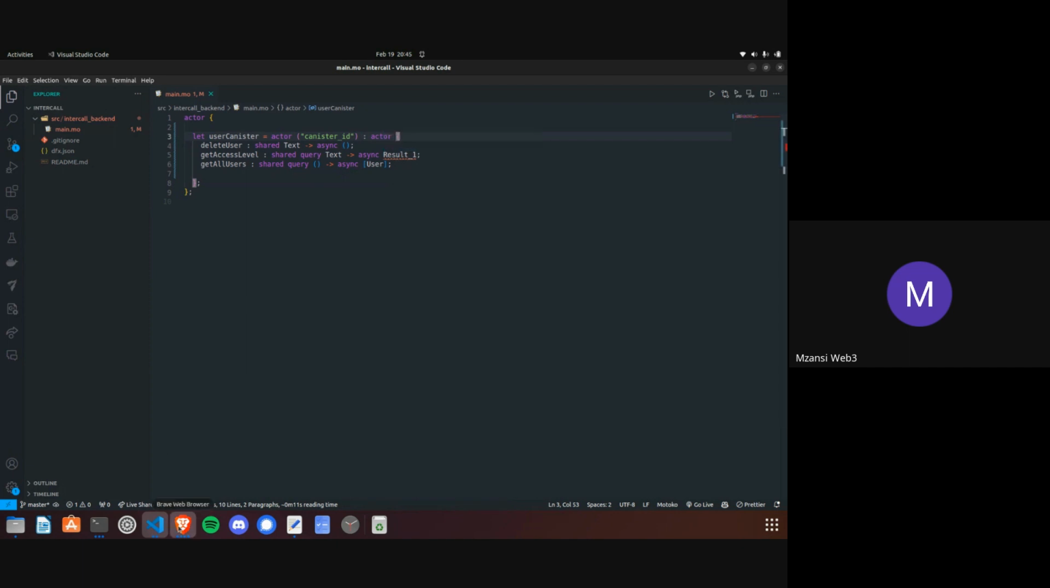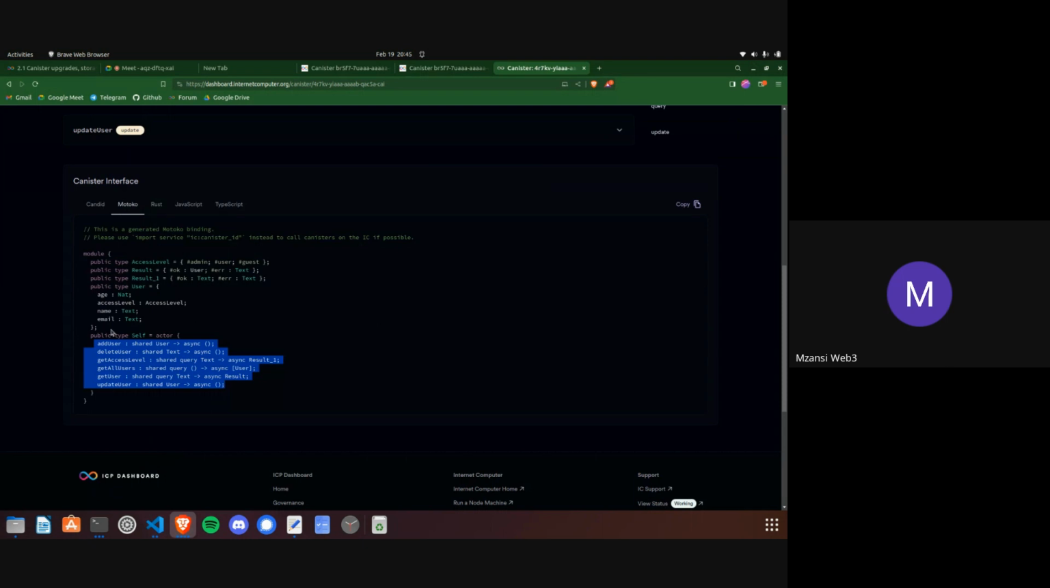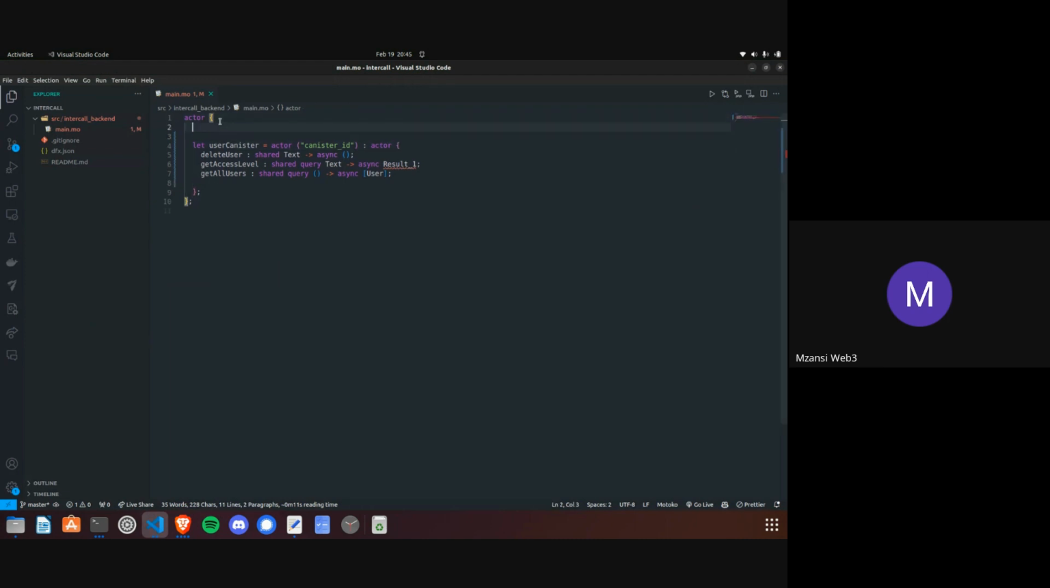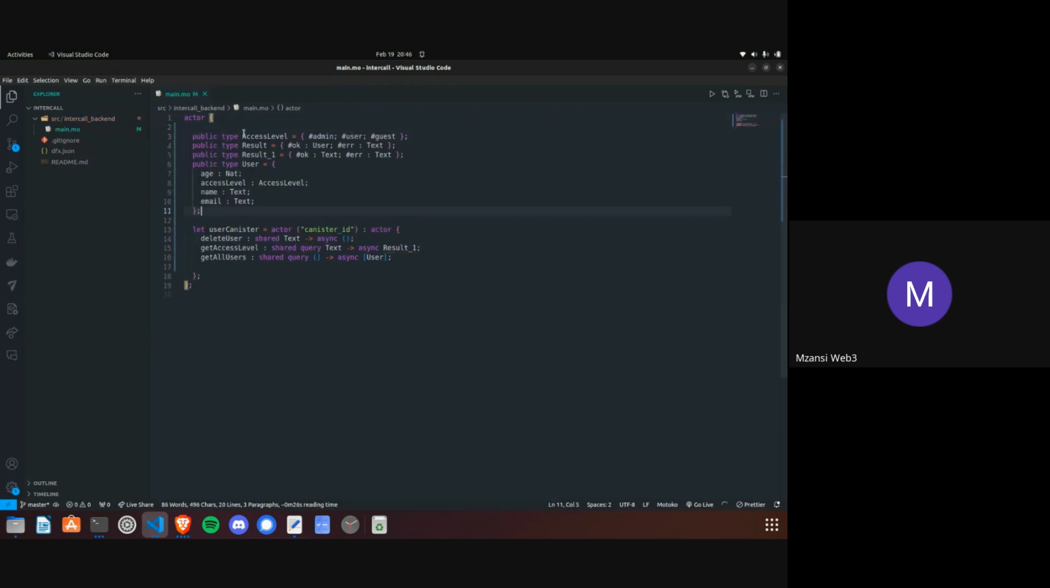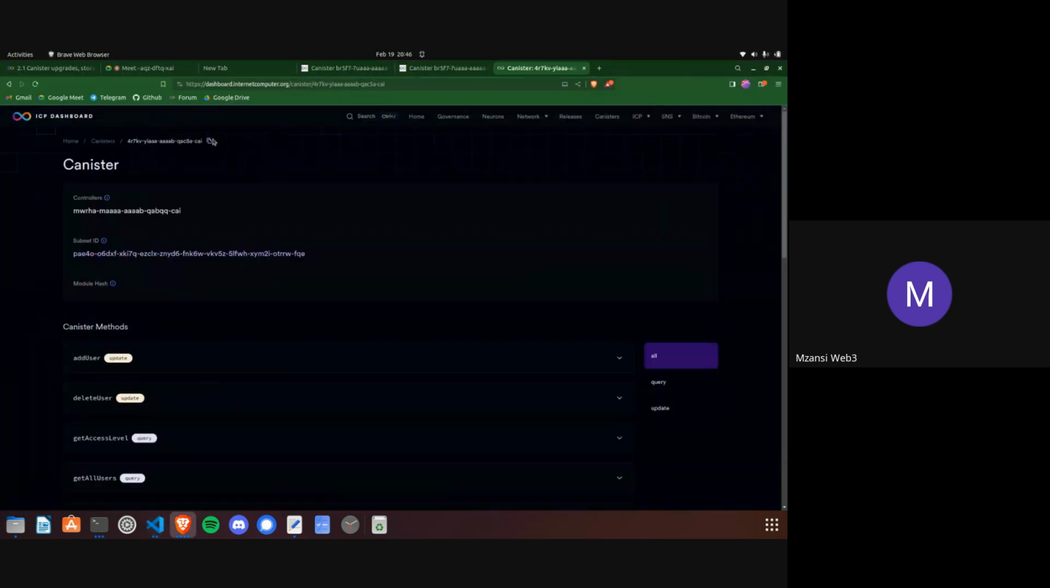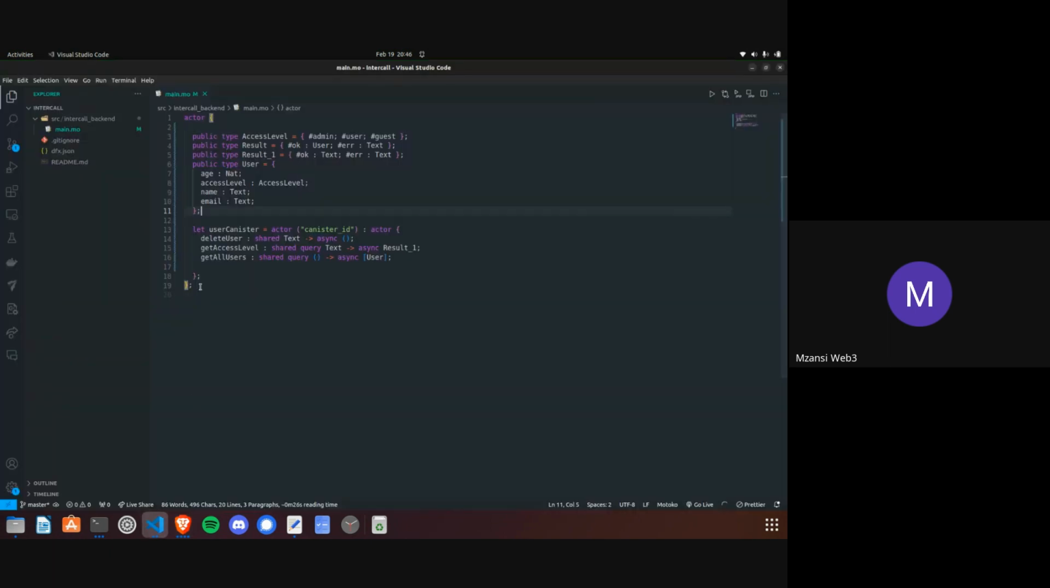Yeah, we just need to copy the types. Here you can see the types for the canister. Let's just copy them. You can come and paste them. And then what you need now is the actual canister ID. Then you just put it here. Okay. So now we have the interface.